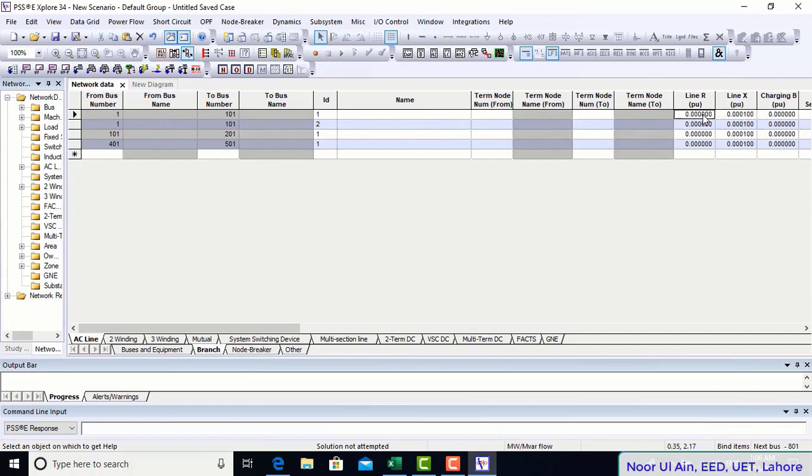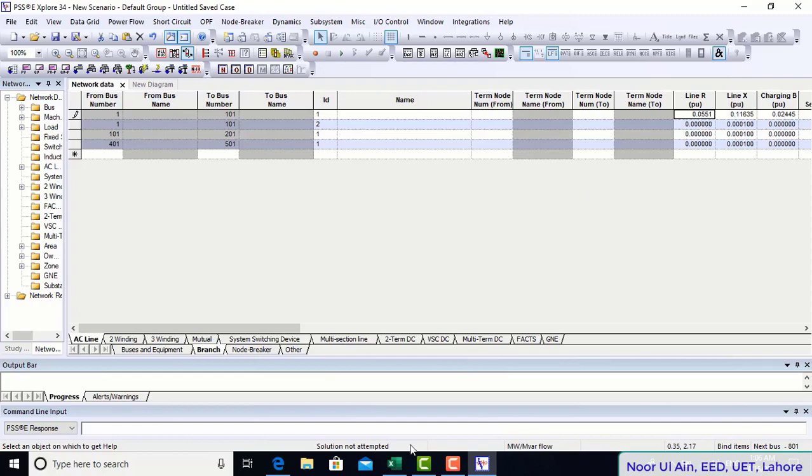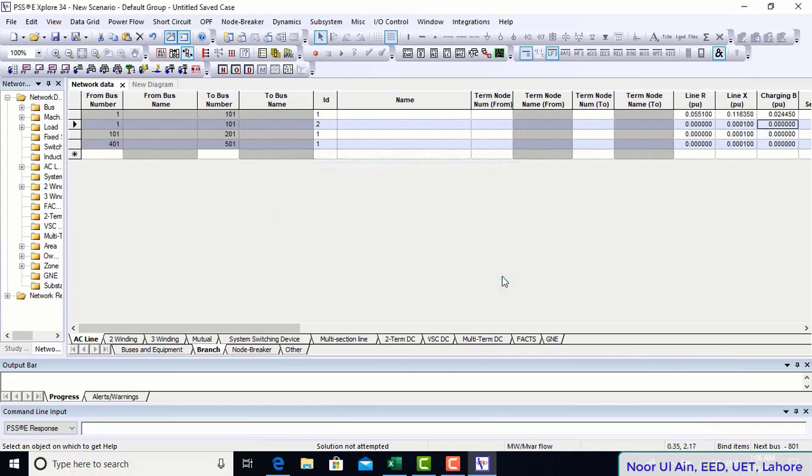option. RxB, right? So simply, once you will have this sort of block, you can simply press Ctrl+V, and you can see your line impedances have been added. 0.0551 is the resistance, and you can see the values are the same. And you have to press the enter key after doing the Ctrl+V operation. Once I press the enter, you can see this notification, and just ignore it. It means you have changed the zero impedance line with some specified impedance, right?